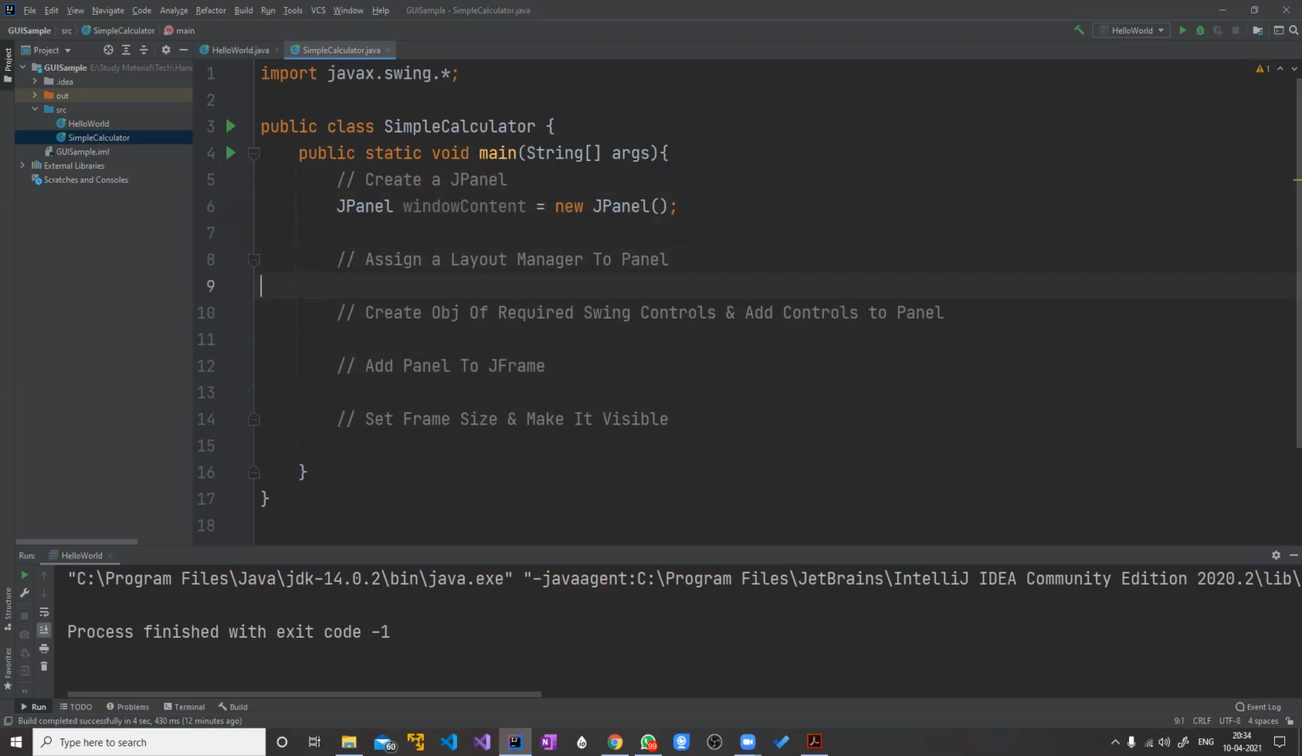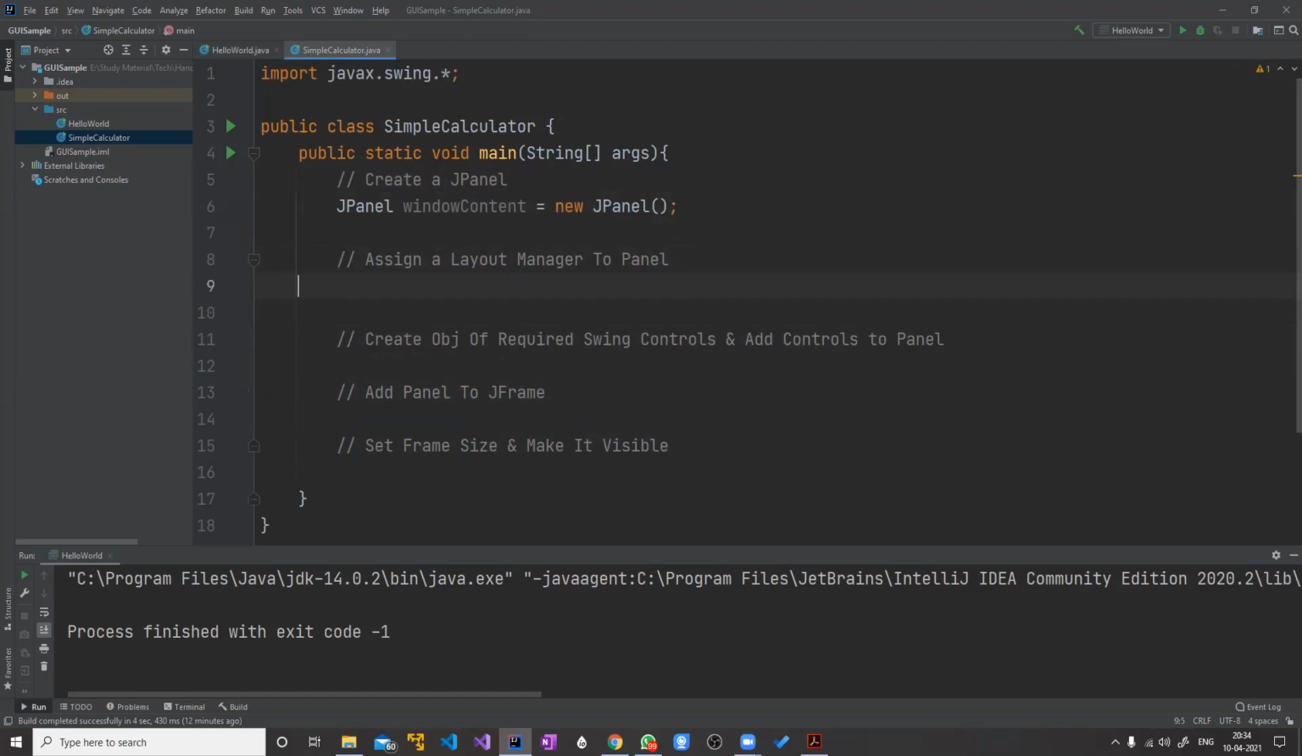Next is what? You have to assign a layout manager to this. How to do that? So what is layout manager? There are different layout managers. Layout actually is how these components are going to be added to the container, whether it is going to be added horizontally, whether it is going to be added vertically, whether you will divide your screen into grids of columns and rows, and then you will add your elements there.